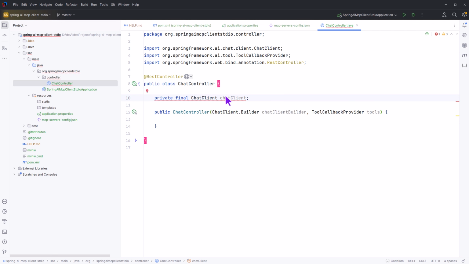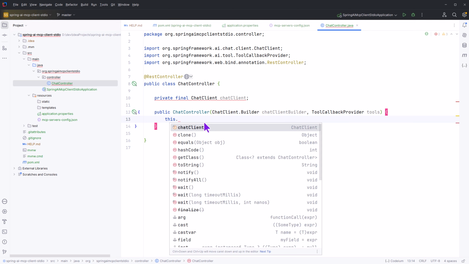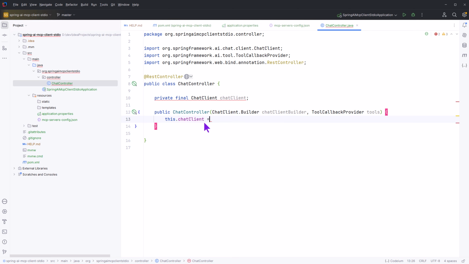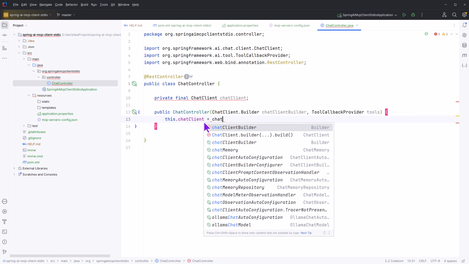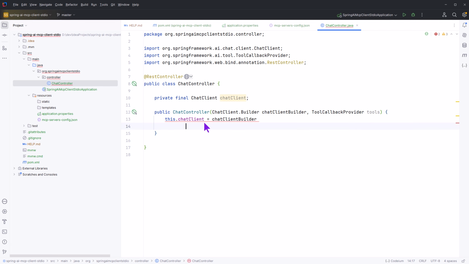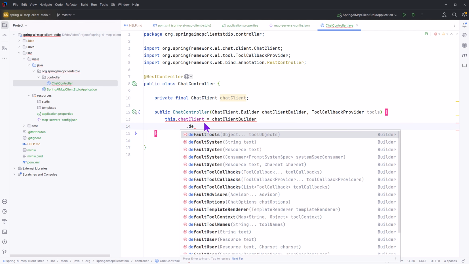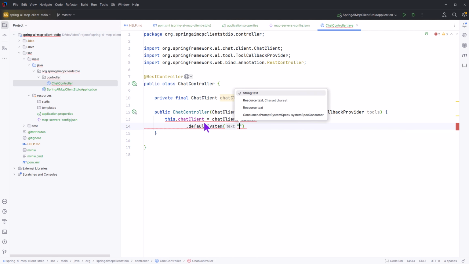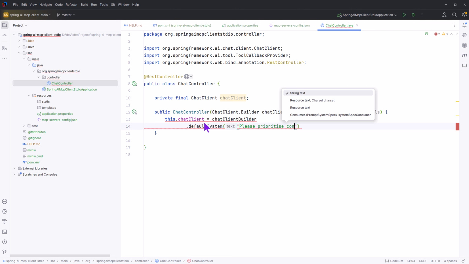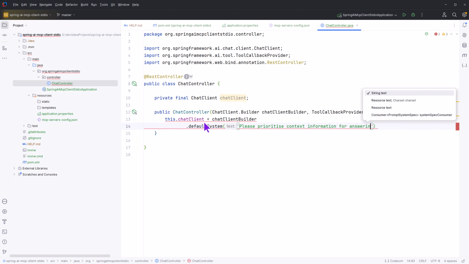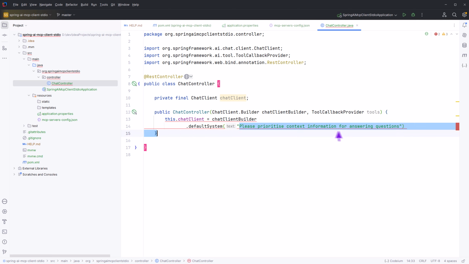Apart from creating a chat client, we are also adding a dependency of tool callback provider. Now if you remember, this tool callback provider is the same bean that we had created when we had made the Spring MCP server. And when we made that bean, we had added that tool weather service inside our MCP server. We are injecting that same bean.